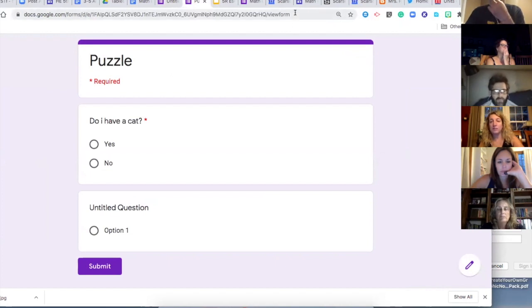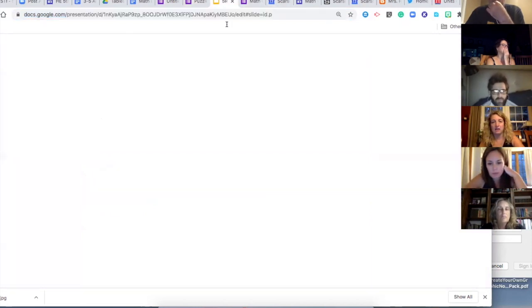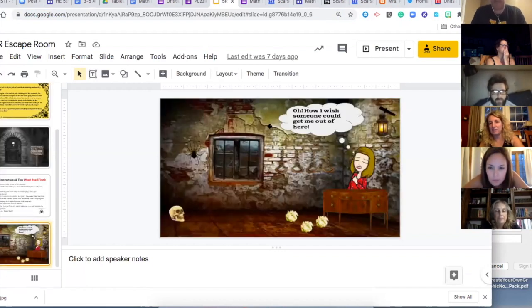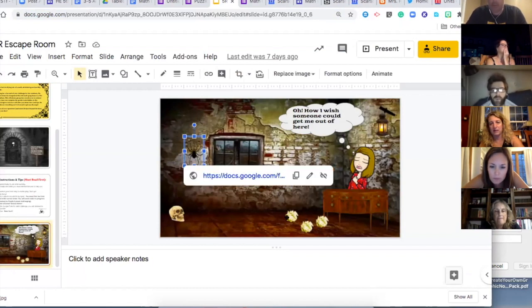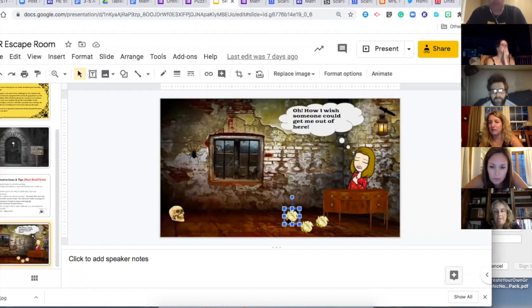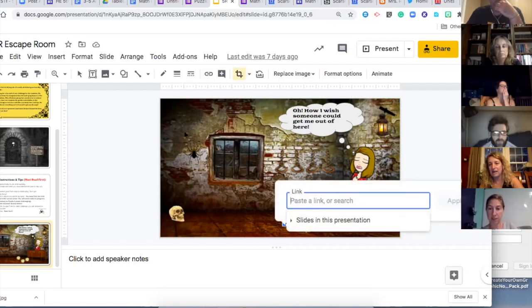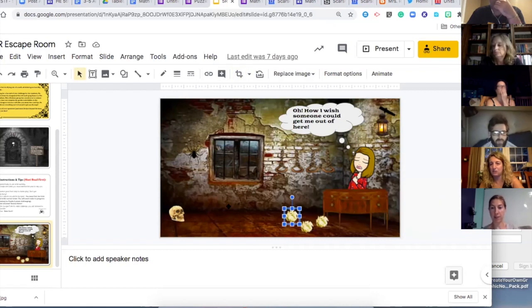And once your puzzle is made, you copy it, and then that's the link in the escape room. So if I were linking it to one of these images, I think a lot of them already have links, but if I wanted to, I could link that puzzle here. And then I could just paste the link in there, and then that puzzle would be linked to that image.